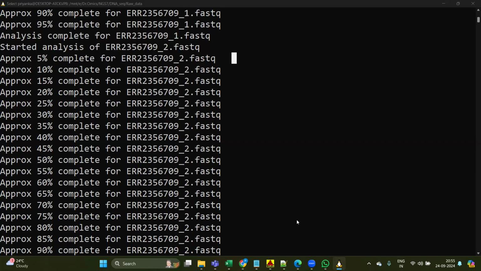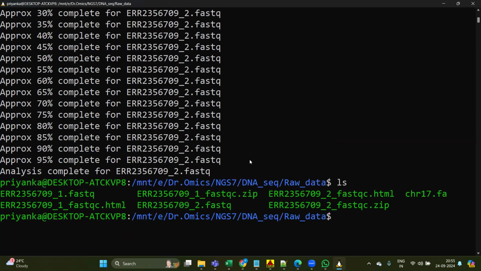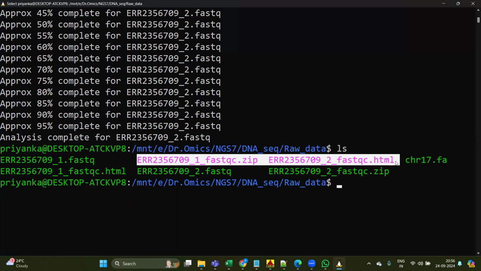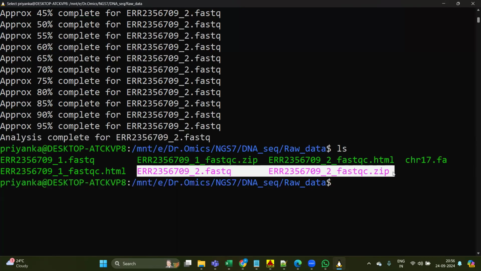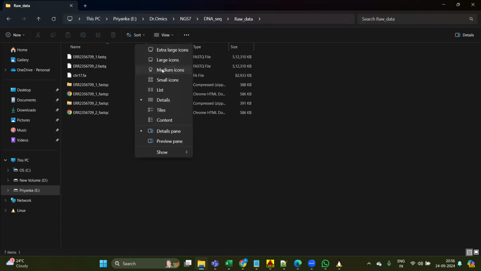Now I will tell you the thing. Basically here, if you do ls, previously you were just having three files: underscore 2 dot fastq, underscore 1 dot fastq, and chr17 dot fa, right? But right now for underscore 1, two files are being generated: one is a zip file and one is HTML. For underscore 2 also, two files are generated, right? You can just see it in your folder also. So let me change the view so that you will be able to see it properly.